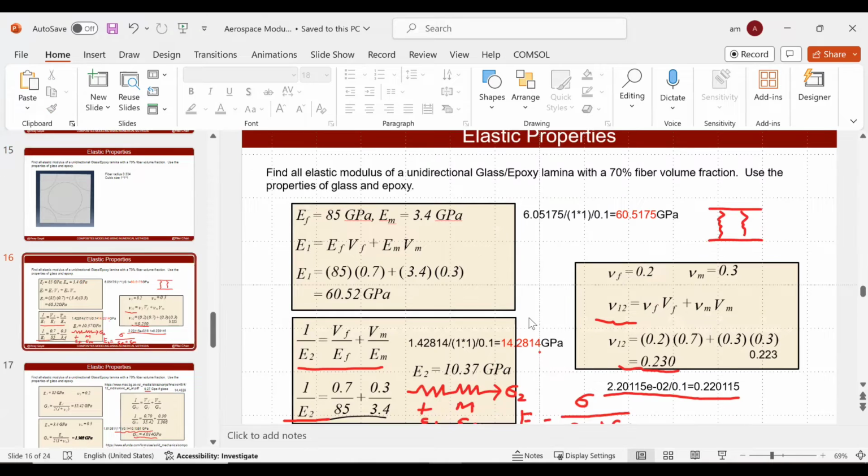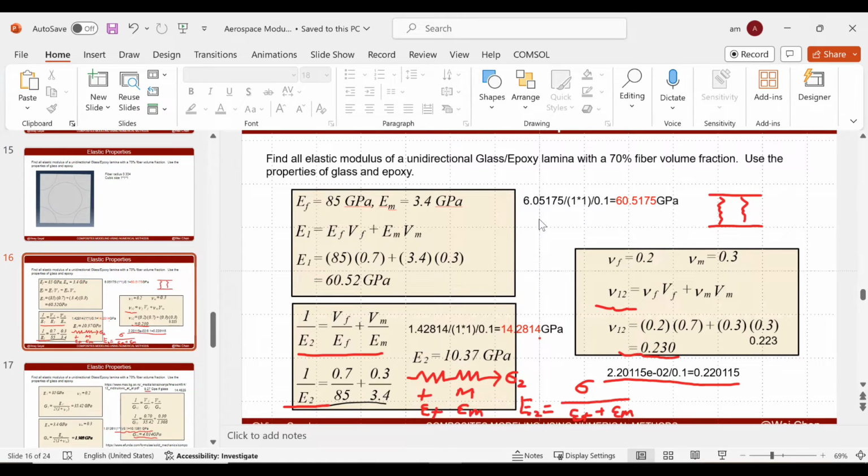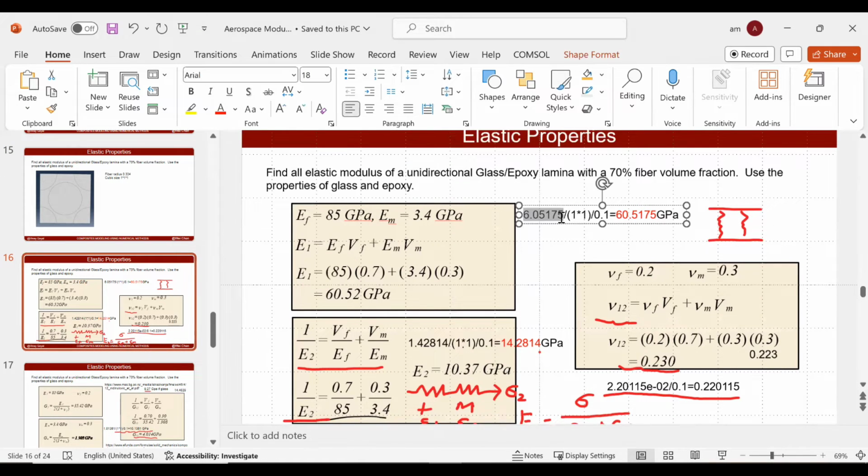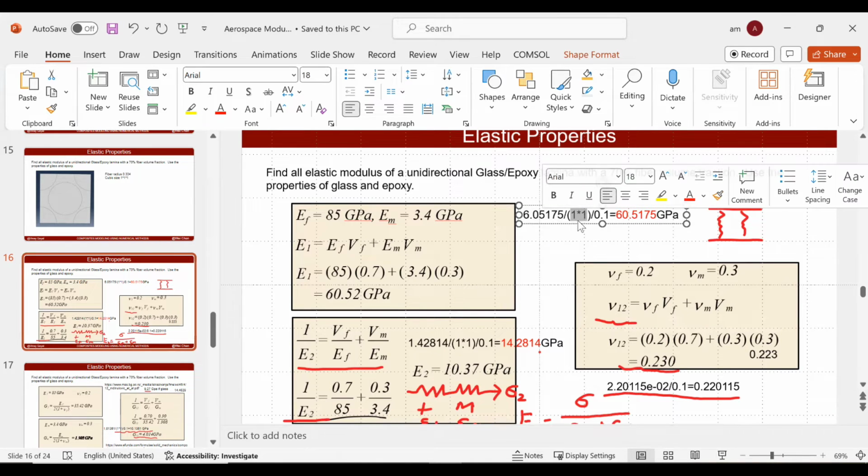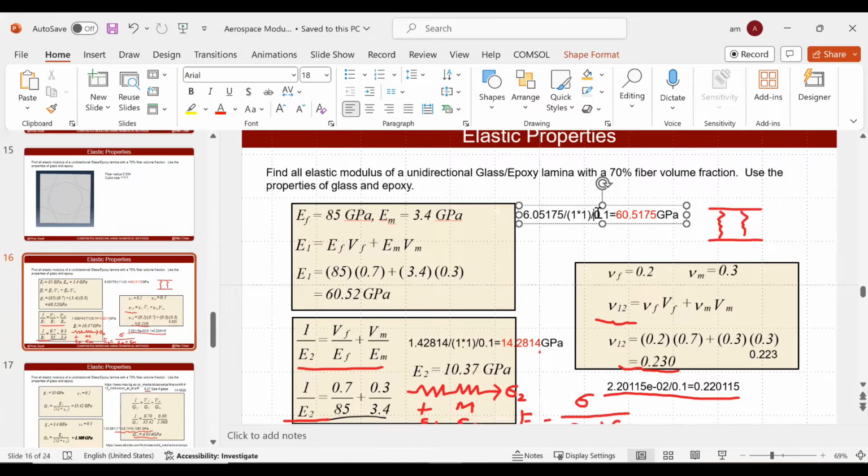Then we can calculate the effective modulus E11. So what is the effective modulus E11? That is the force we get divided by the area, that is stress. Area is 1 by 1. Then divide by the strain. Because the depth is 1, the strain is 0.1 divided by 1, so it's 0.1. Then finally we get 60.5175 gigapascal, which is the same as our hand calculation.